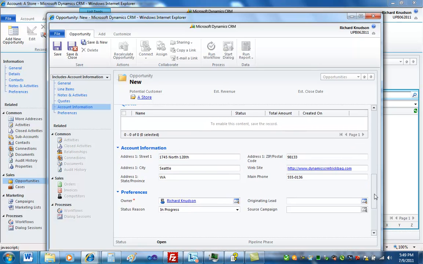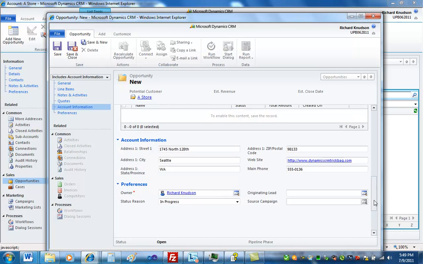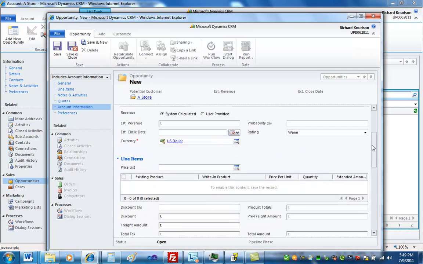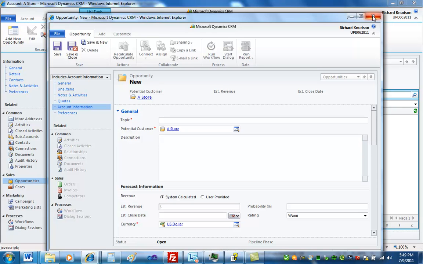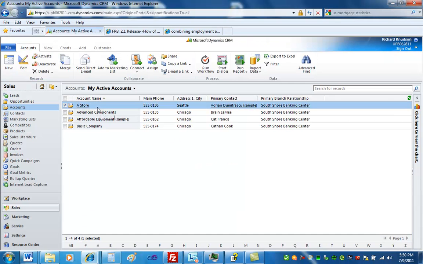The problem with this, although it's nice to have this information here to see it maybe, it doesn't give me the ability to update this information if I want to and have it update the account. So we've accomplished our first task, but now we have to accomplish the second one. I'm not going to save this opportunity. But now, what I want to do is create a workflow that will update account from opportunity.